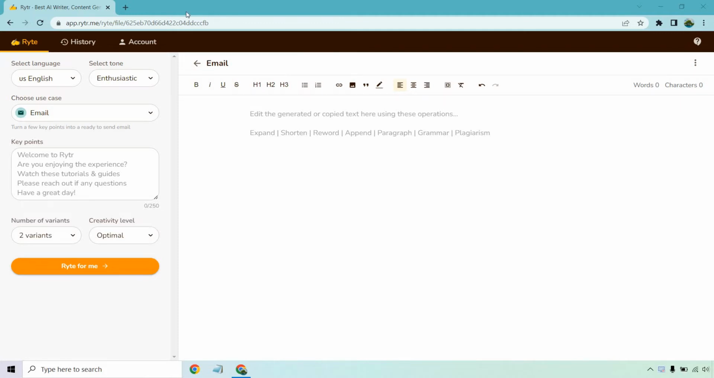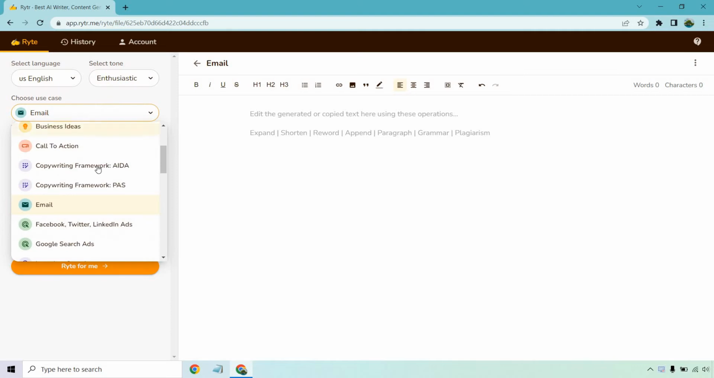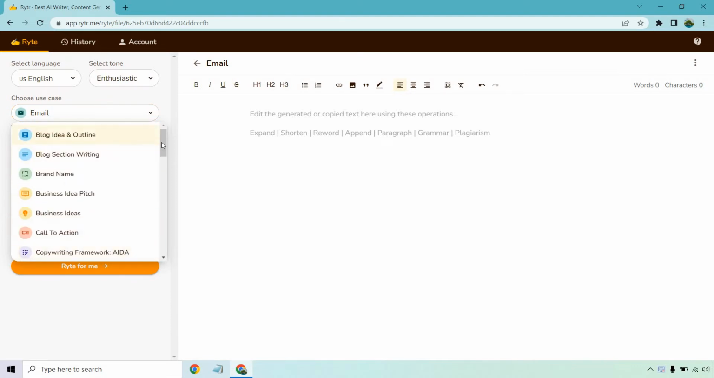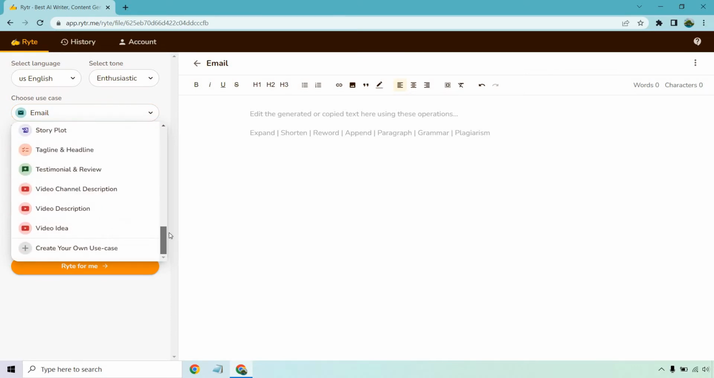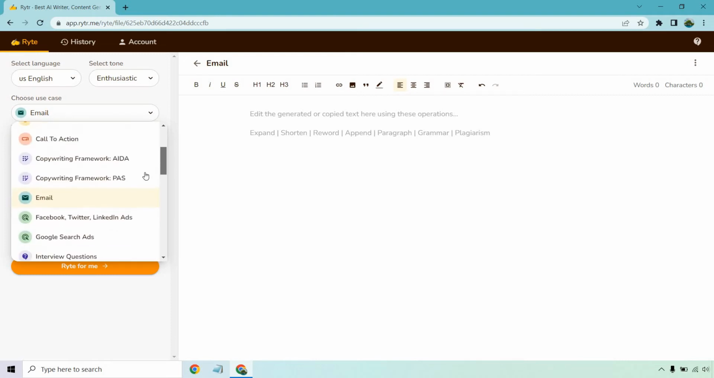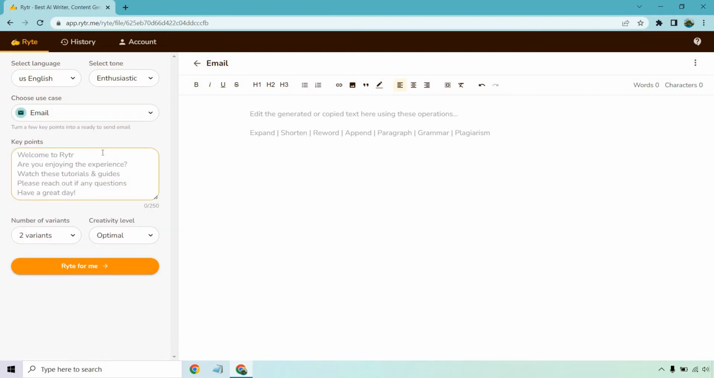So let's use the email use case here. A use case is another way of saying a template. They have a few, not a ton compared to some of the other software tools I have reviewed, but let's click on email. What we need to do here is acknowledge some of the key points that we're going to be talking about in an email.